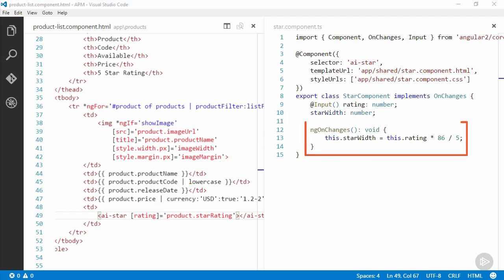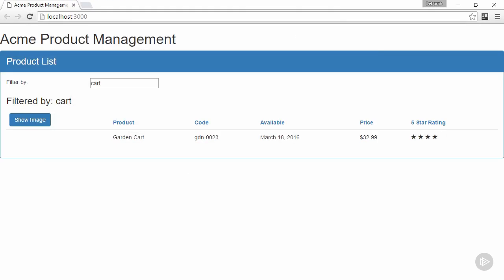Anytime the container data changes, the ngOnChanges lifecycle event is generated and the star width is recalculated. The appropriate number of stars are then displayed. Let's check it out in the browser. That looks better. Well, we're not really displaying the 0.2 stars here. Our algorithm could use some improvement, but you get the idea.